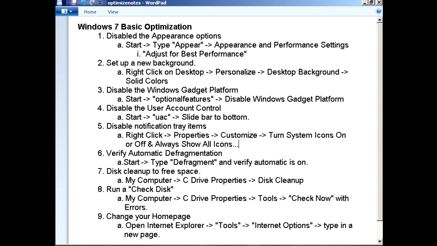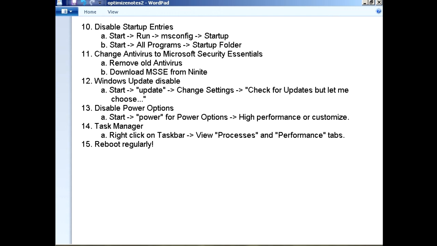We ran a disk cleanup again, same as Windows XP. Check disk as well. We saw how the check disk screen was slightly different than the Windows XP being black rather than blue. We changed our Internet Explorer homepage exactly like in Windows XP using the Tools and Internet Options menu. And on page 2 here, we made sure our startup entries did not contain any slow programs or viruses. We disabled our existing antivirus and either removed it or installed a new antivirus, Microsoft Security Essentials.